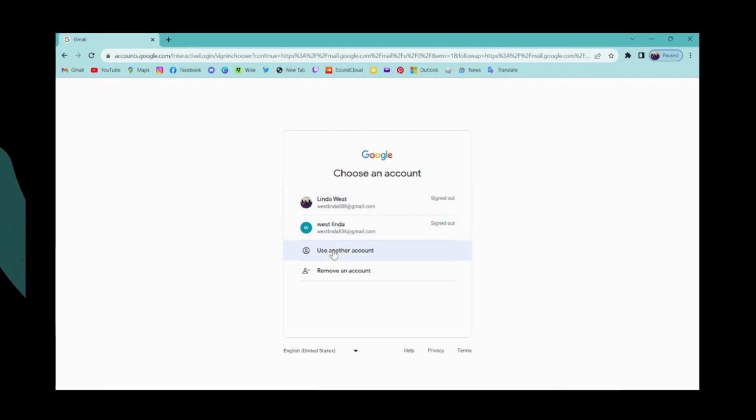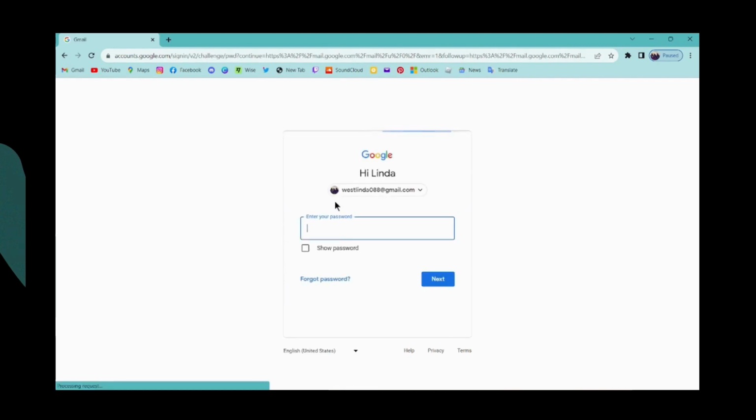So if you want to log into your Gmail account, then you can simply choose the account which you have saved, or you can also choose another account. So I'll be choosing this one. Simply click on that account, and then you have to enter your password.